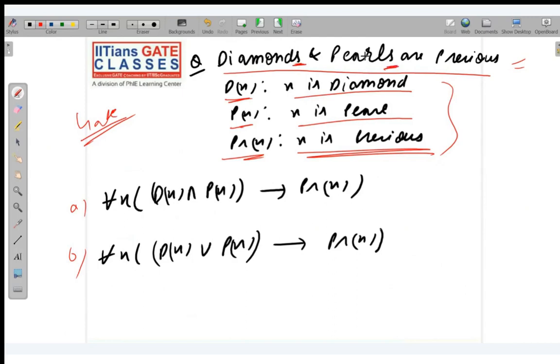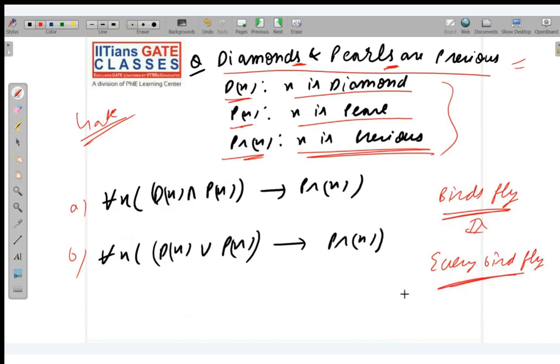Like if I say, birds fly, what do you mean by this? It means every bird flies. If I write birds fly, this is a generalized statement, and you will say every bird flies. So diamonds and pearls are precious means every diamond and pearl is precious.